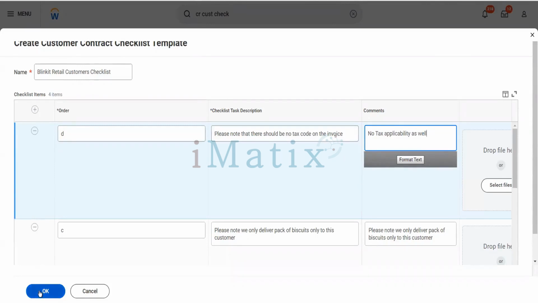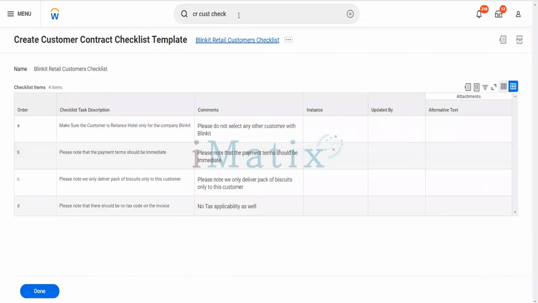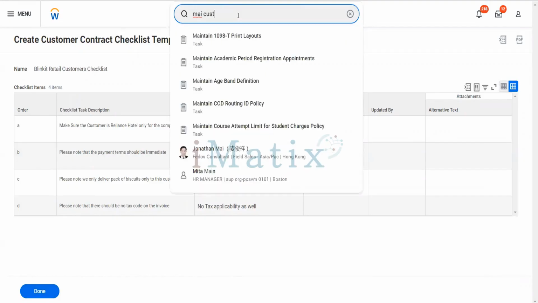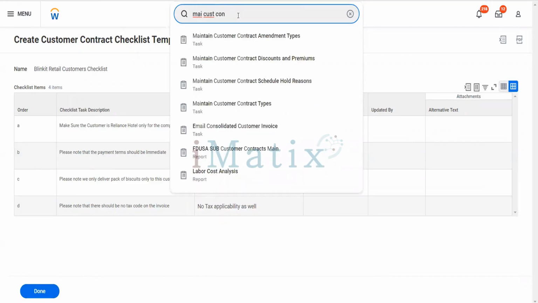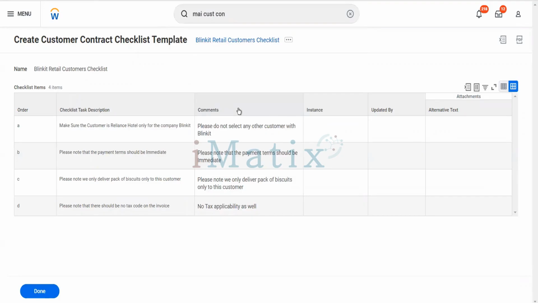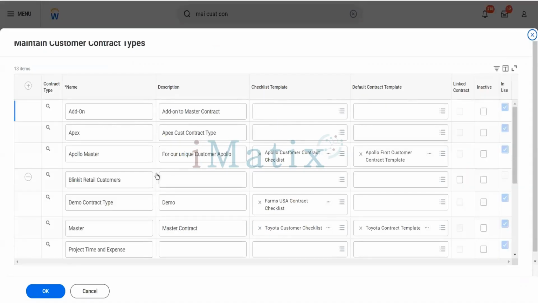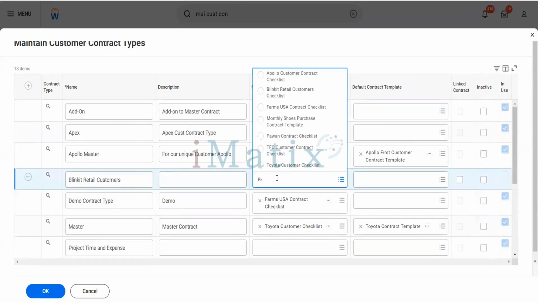Once you do that, that's it. You have your checklist ready now. Now we go back again to maintain customer contract types and we will attach it to the blanket one. Here we go, it's right here.